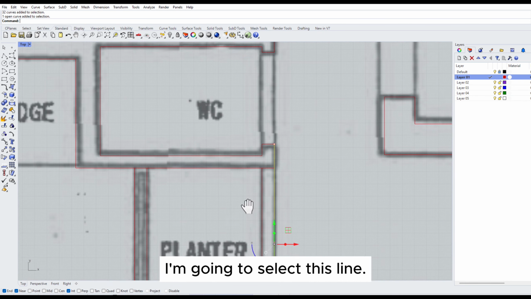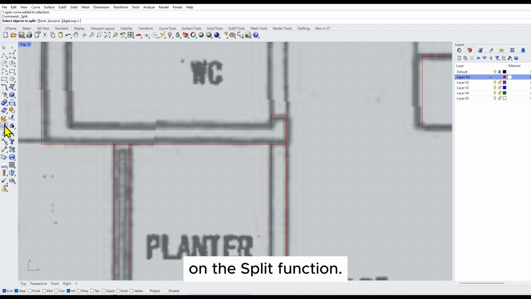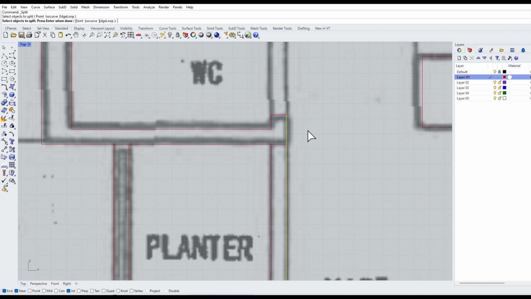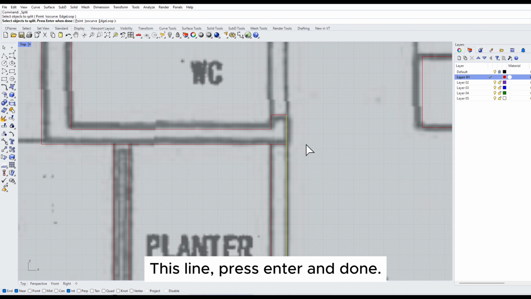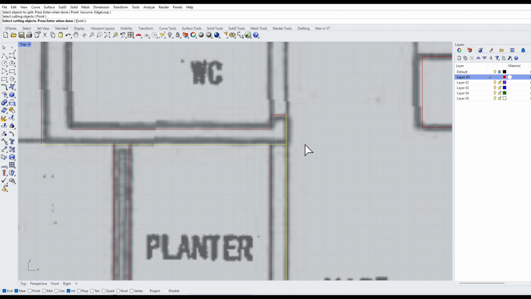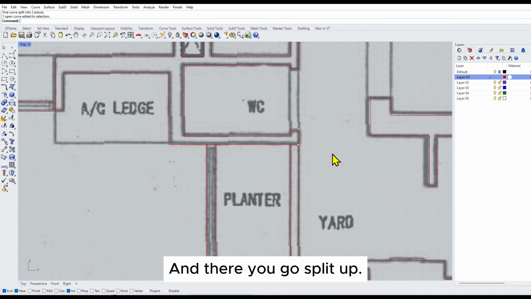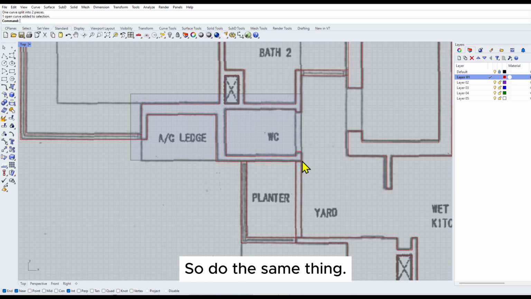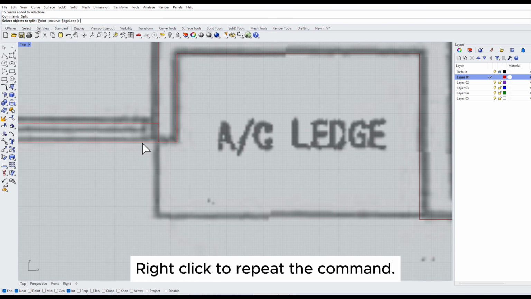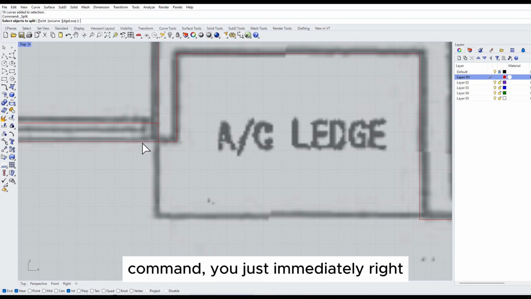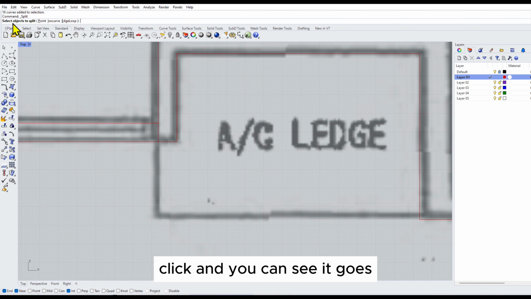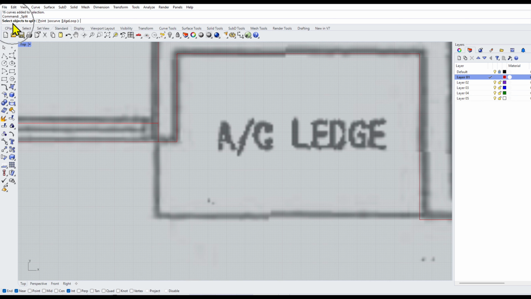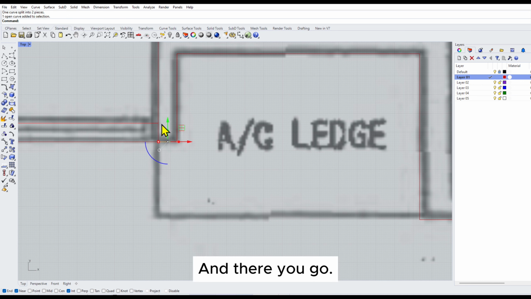I'm going to select this line. I have to split this. Click on the split function. Select objects to split, this line. Press enter and done. Select cutting objects, this one, and there you go, split up. All right, so do the same thing. Right click to repeat the command. This is very handy. Repeat the last command. You just immediately right click and you can see it goes right back into the split command. Select this line, split it, select the cutting object, cut, and there you go.